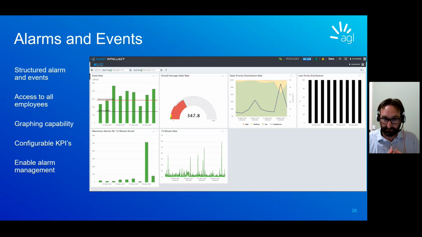What we're finding is even the techs on site who have access to the DCS are using this system now because they're finding it easier to use than the control system to go through the alarm and events to filter. But it allows us great flexibility now and access to that data that we never had before.